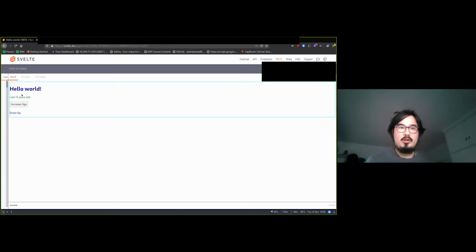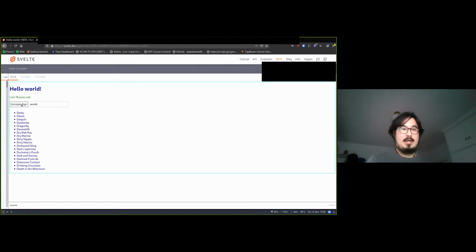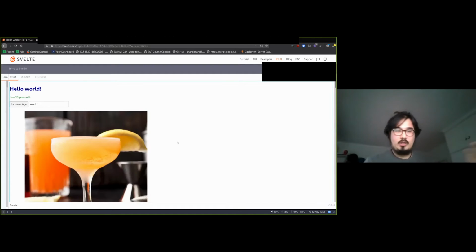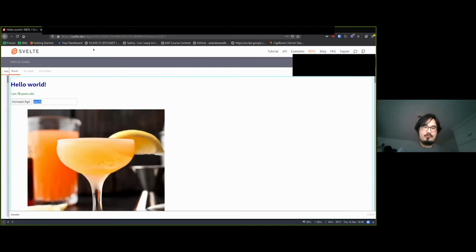So we have this hello world. I'm 12 years old. So if you click on the button, once you hit 18, then all these cocktails will pop up, right? And now this is fetching from another API. And obviously we have a few other features here.